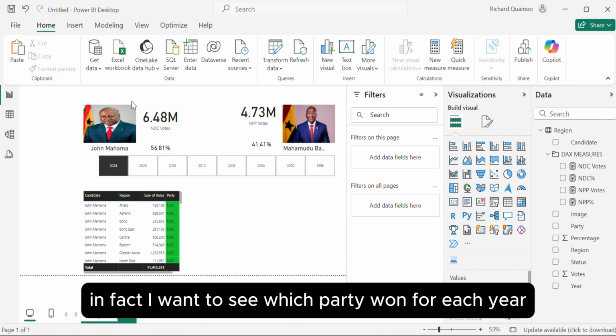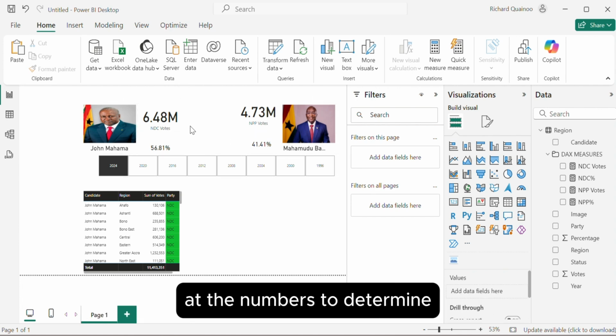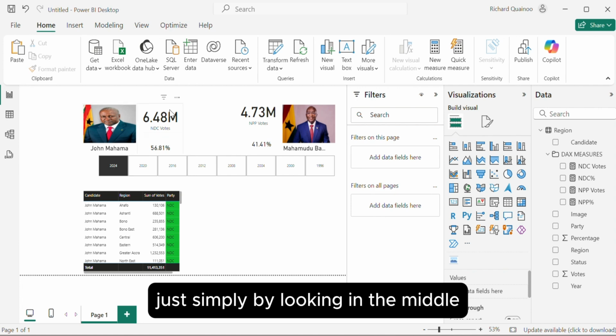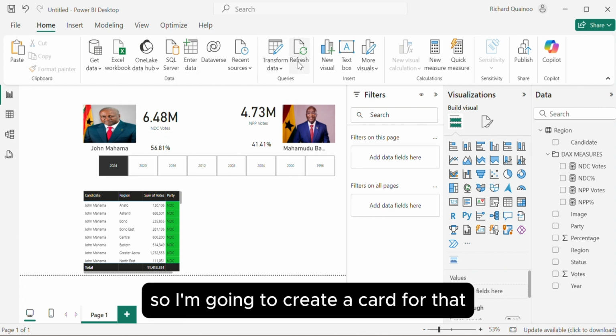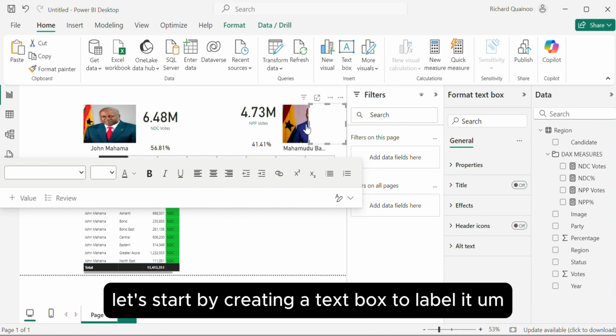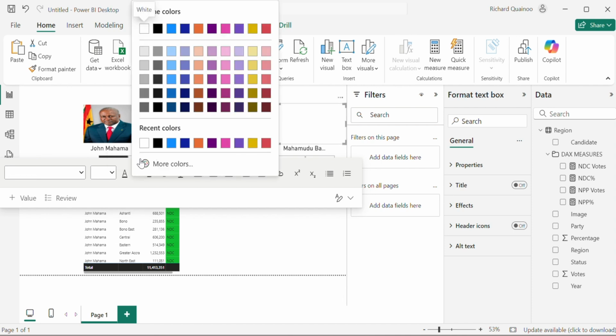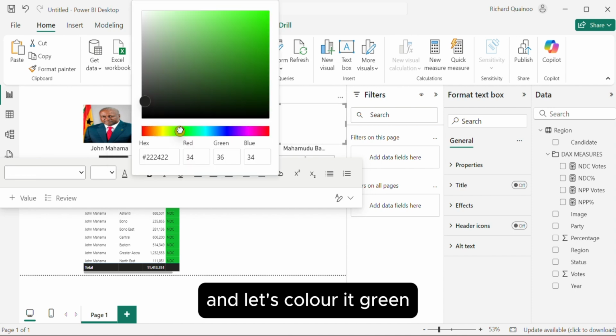In fact, I want to see which party won for each year in the middle, so that we don't have to necessarily look at the numbers to determine. Just simply by looking in the middle, we will have a winner. So I'm going to create a card for that. Let's start by creating a text box to label it winner. Let's color it green.